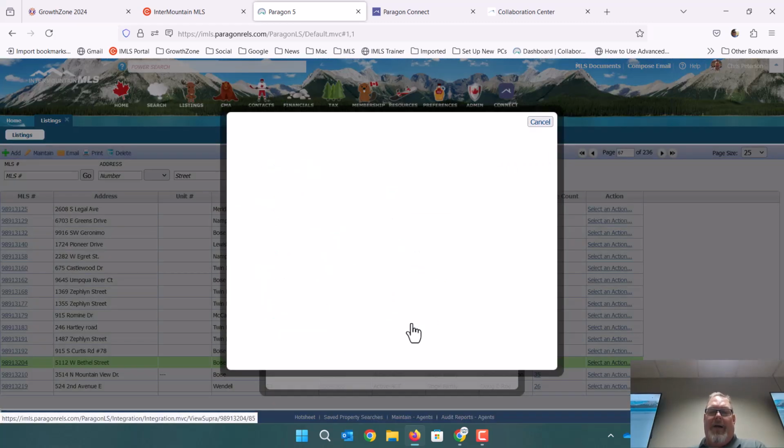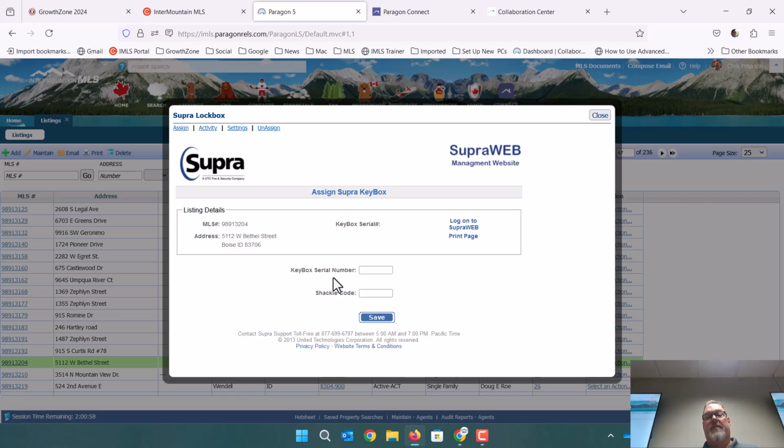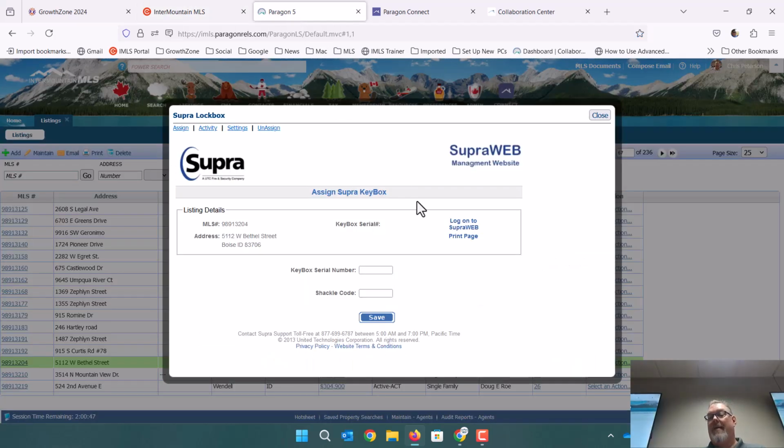So Supra lockbox, this lets you assign the lockbox. So you just click assign and then put in the serial number and the shackle code of the box, and that will assign the lockbox. If you don't have the lockbox information, if you go to SuperWeb either here or on the gateway, go to Supra, then you can put in the MLS number to assign it to your box. On Supra's website, they need the MLS number, and in Paragon, they need the serial number and shackle code of the lockbox.